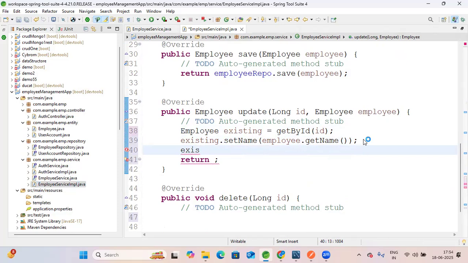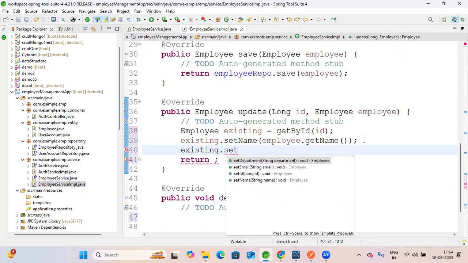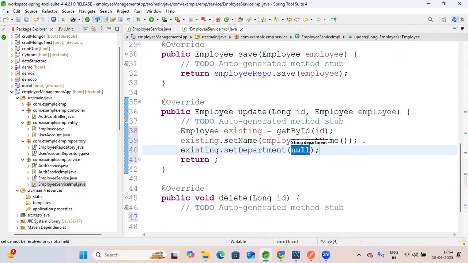Similarly, the existing object, existing dot set department. Then with the help of the employee object, we will get the department. If I write ID1, then with the help of employee dot get name, employee dot get department, we will get all the fields stored in the database for ID1. After that, with the help of set name, we will set the data. We will update and then save with employeeRepo dot save, and that data will be saved and updated.